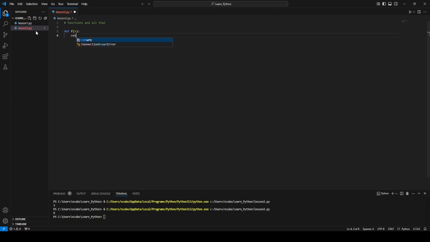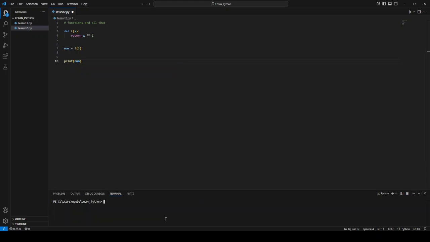Now let's create a new function. We're going to call it f. It's going to take in one value x and then return x squared. By the way, this is how you do a square in Python. Then let me create the variable, and then we can print it so that we can see what's going on. As you can see, it returned the square of the value we inputted into the function. So yeah, it works.